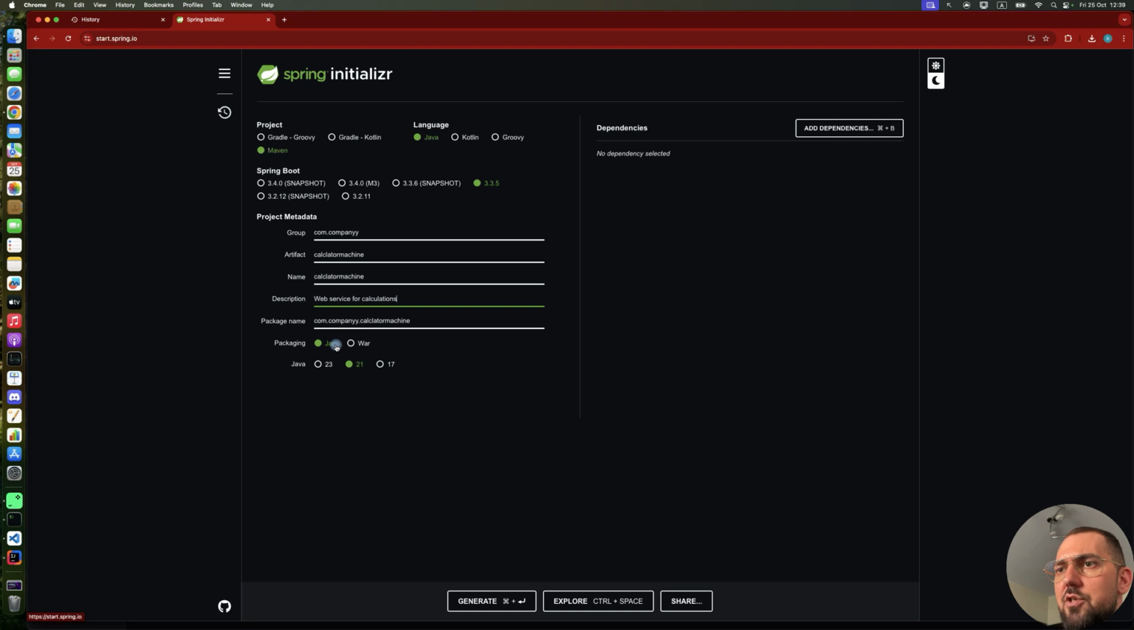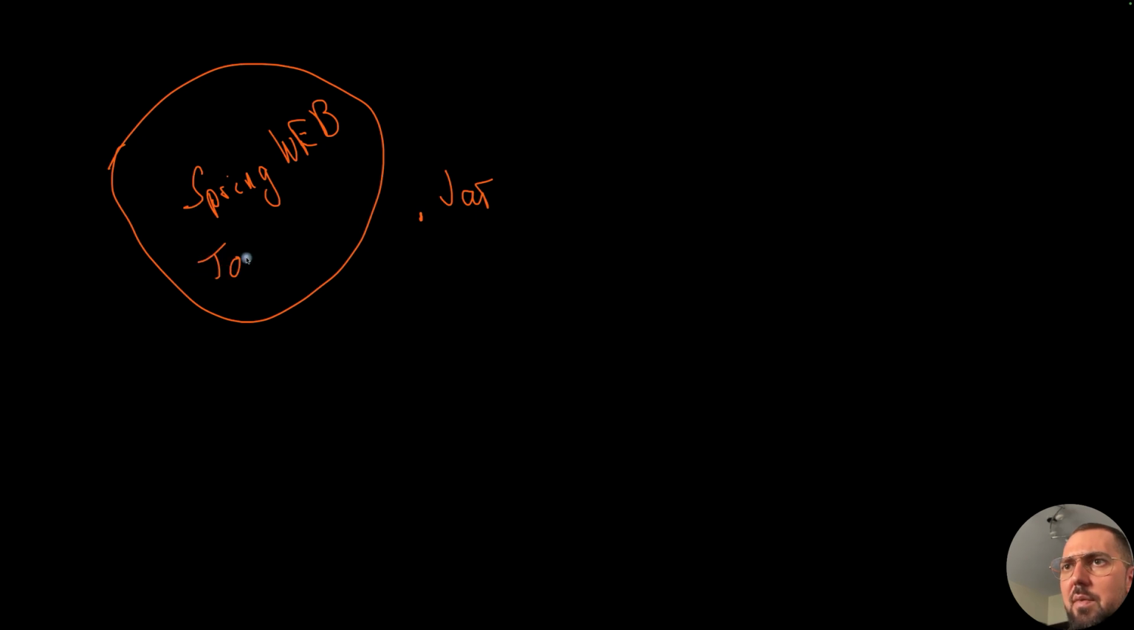Okay, the packaging, let's talk about it. Why jar? Because when we configure Spring Web as a dependency in Spring Boot, it will give us an embedded Tomcat server, and this jar will contain the server, so we can deploy this somewhere as a standalone application. No problem, the server is inside it.